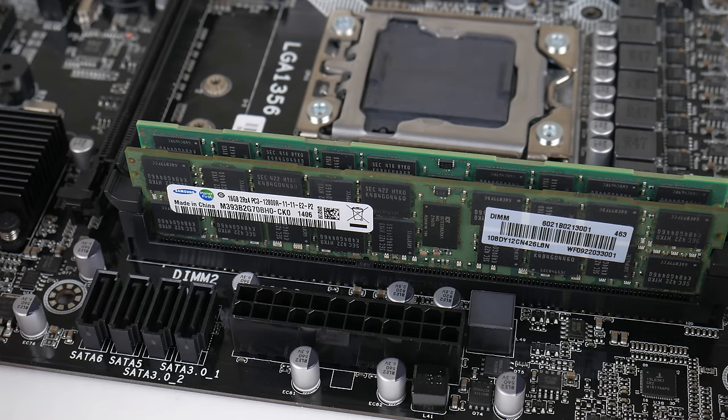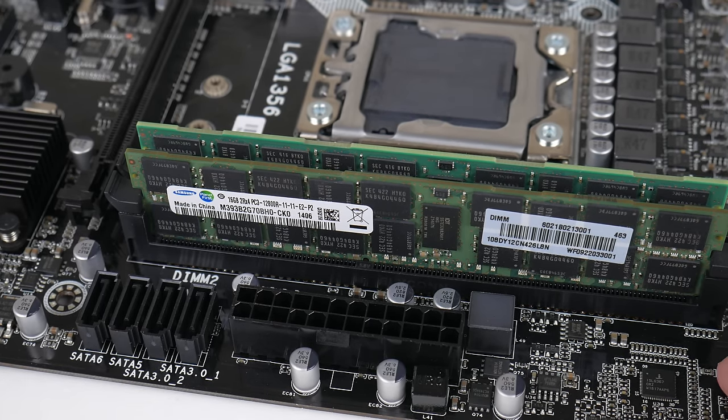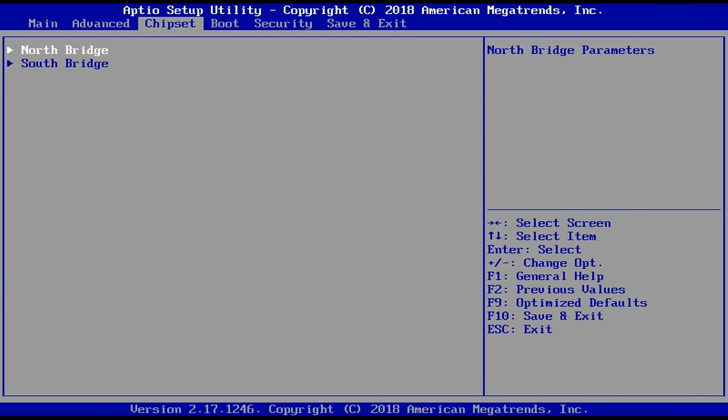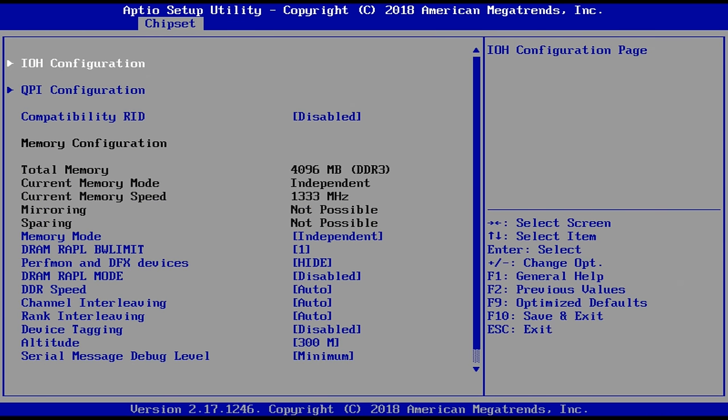While testing out different RAM sticks, I noticed that they're all running at 1333 MHz. There's a BIOS option for 1600, but that wasn't working.